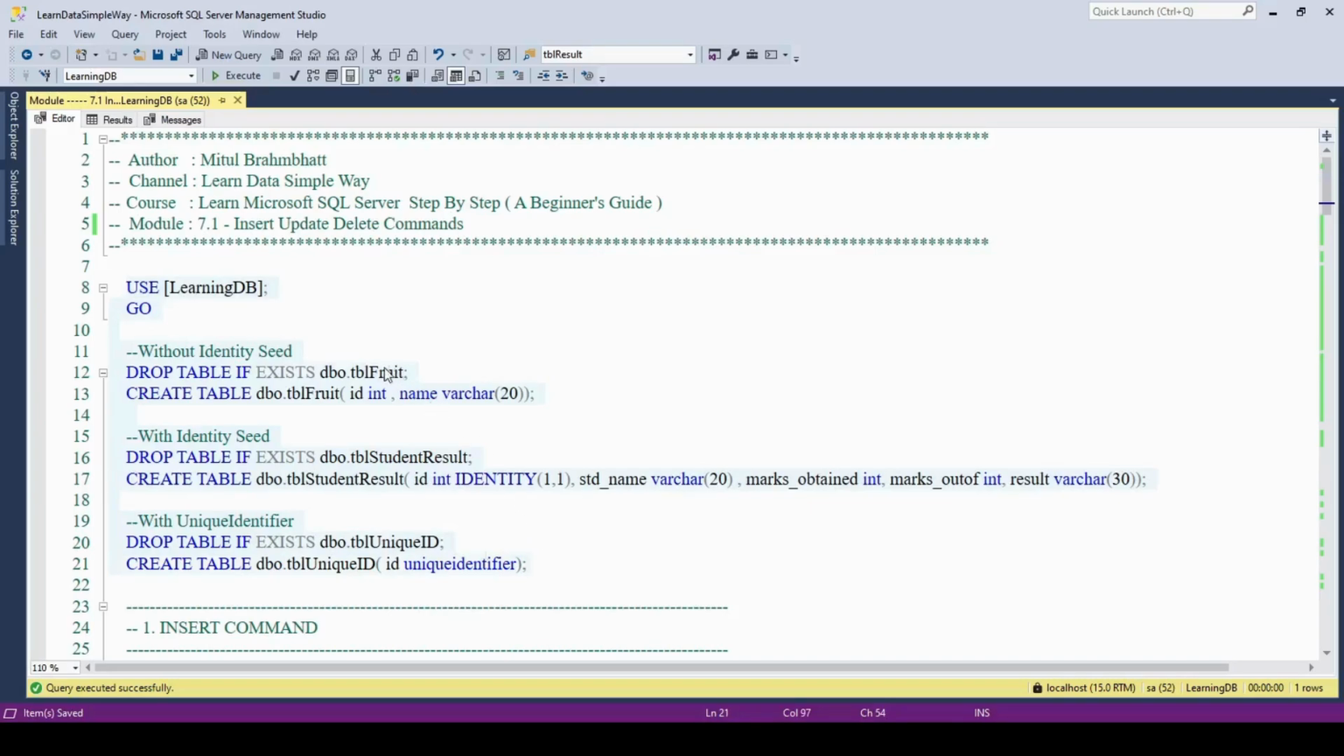First table I'll be creating is the fruit table, then the student result table, and then the third is unique ID. These three tables have different fields. The first table has ID and name, integer type and varchar. The second table has an identity column created for the ID column, right? So 1 comma 1 means starting with 1 and incremented by 1. The other columns are student name, marks obtained, marks out of, and then the result.